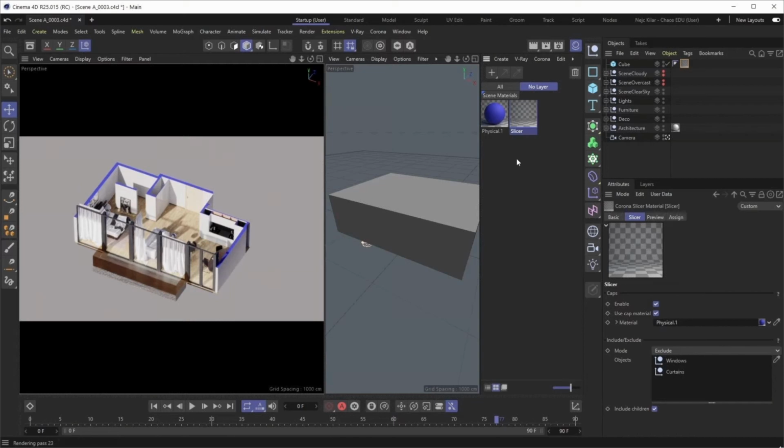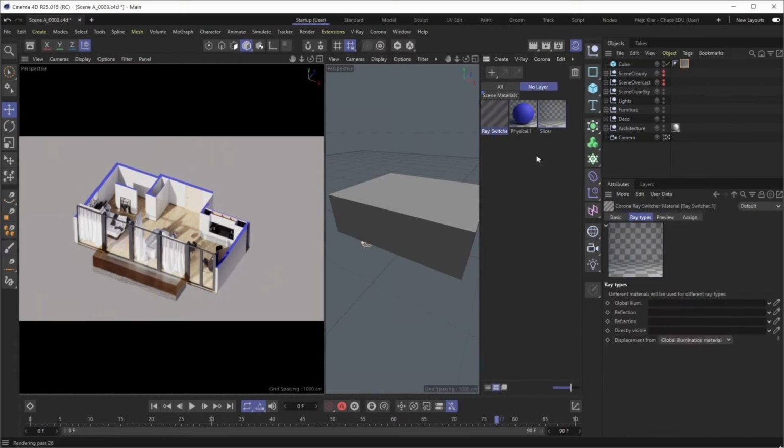Okay, now sometimes you don't want that. And what you do in those cases, you bring in a ray switcher material, and then you plug the slicer into the directly visible slot inside that ray switcher material. And then you take that ray switcher material and you apply it to your base geometry that you're using for the cuts. And just like that, those cuts are only affecting things visually. It's not going to change the lighting.